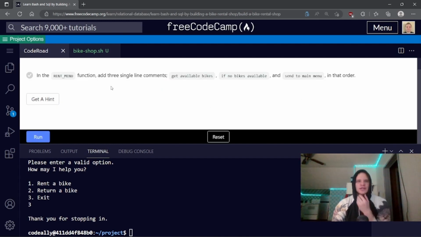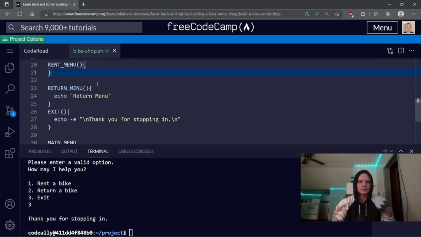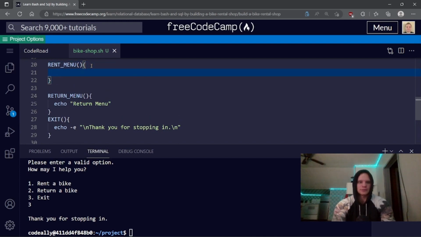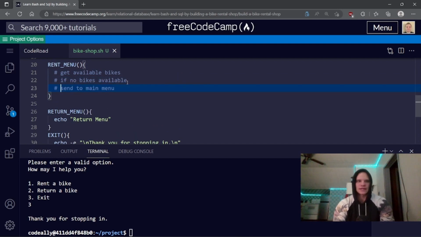In the rent menu function, add three single line comments. All right, so let's grab this and then do three single line comments inside here. Paste. We're going to say get available bikes. If no bikes available, and send to main menu. Control slash. There we go.